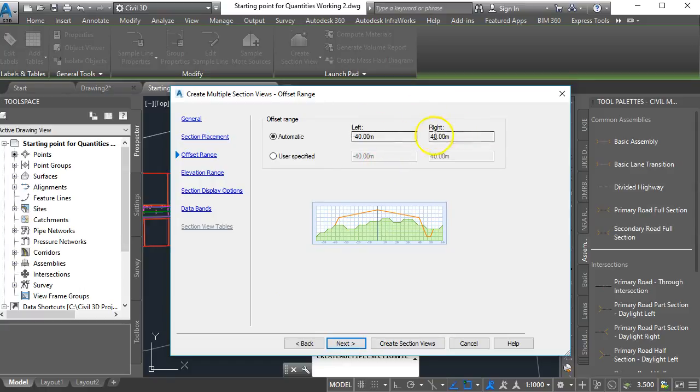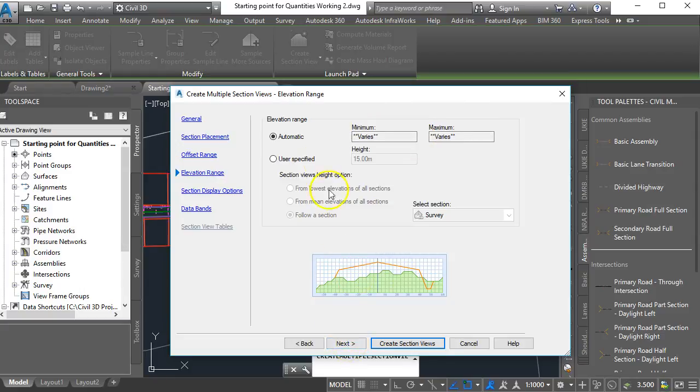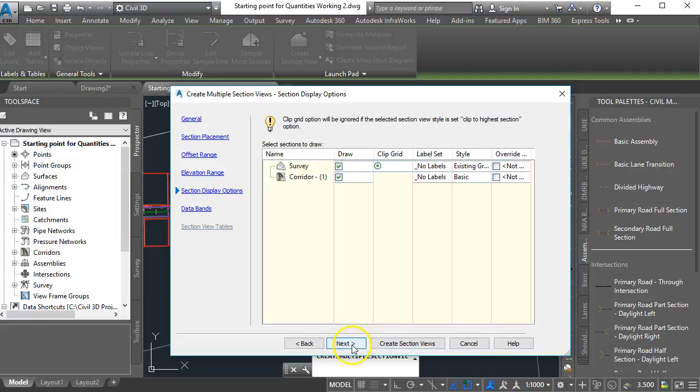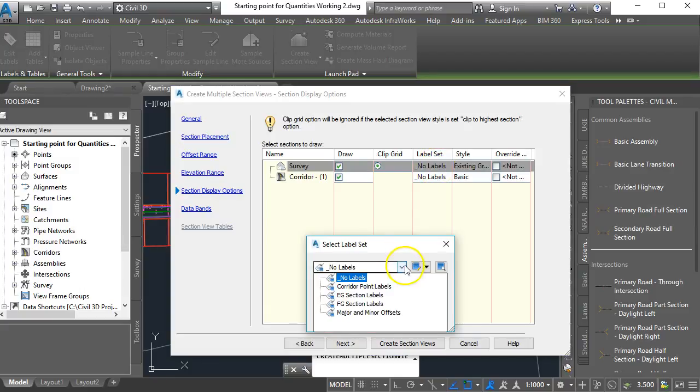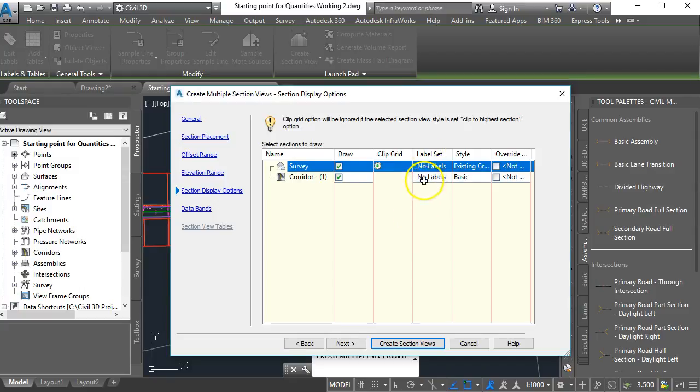Again, these have been picked up from the left and right distances from before, so I don't need to change any of those. The elevations will vary. Obviously, not every cross section will be exactly the same, so that's fine. Next. Now the labels, what do you want to put on these? I'm going to go with no labels for the moment, just to keep it clean, but later on you can actually change the profile views and you can put in various different bands for labels, so I'm not too worried about how that's going to look right now.